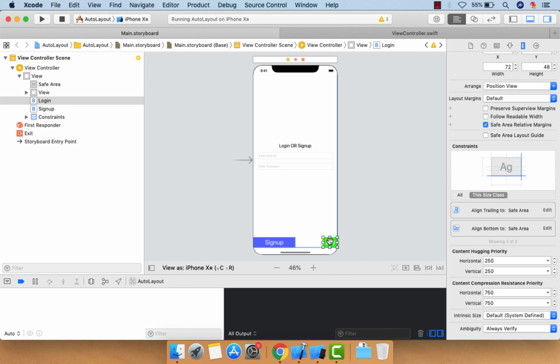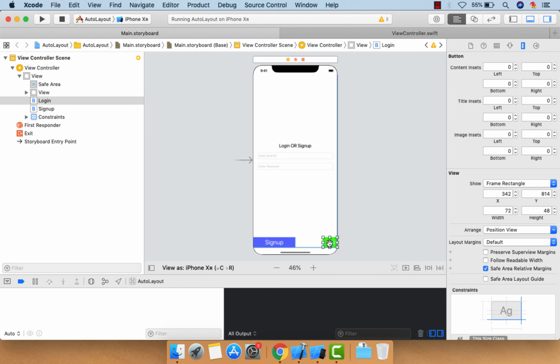We have seen one approach, but I'm going to show you another approach. If you have any view and you want to give equal width to another view, then just select the view which you want to give the width, I mean the button, and drag and drop it on the button from which you want to take the width. If we want to give the width equal to the sign up button, then you can drag and drop on the sign up button.